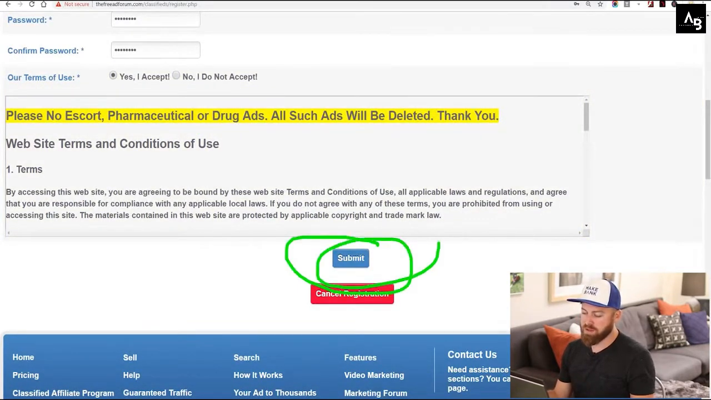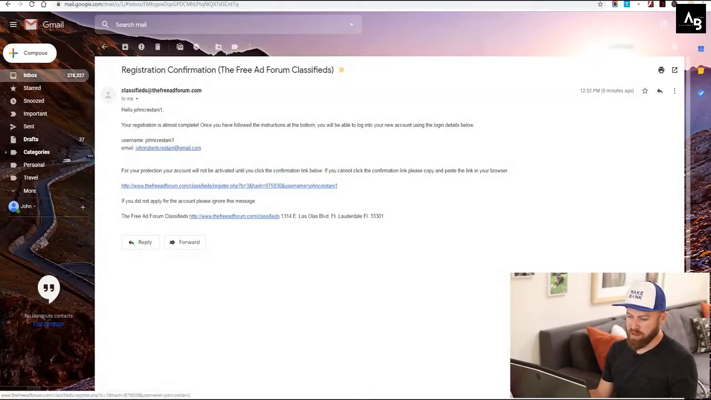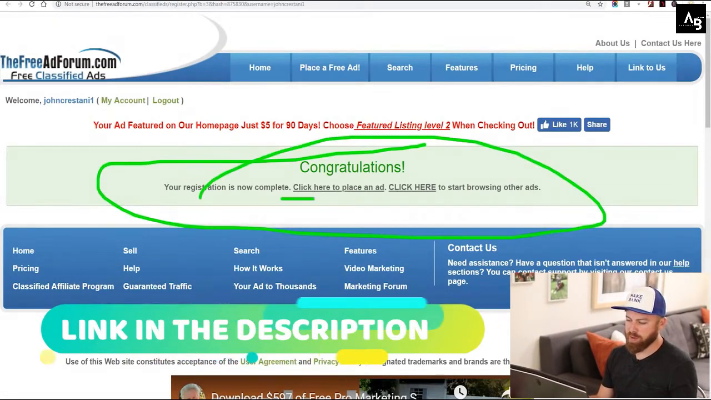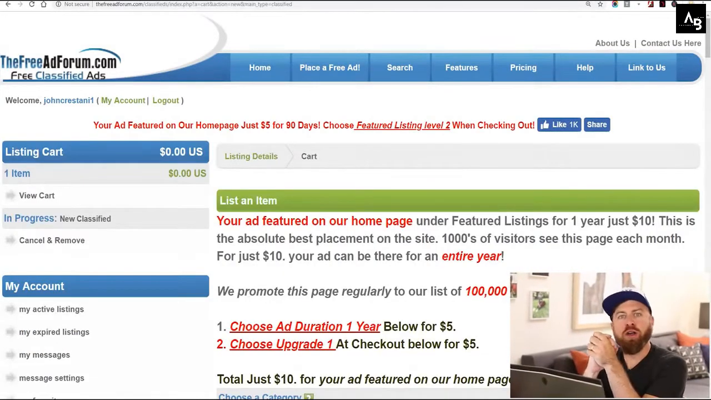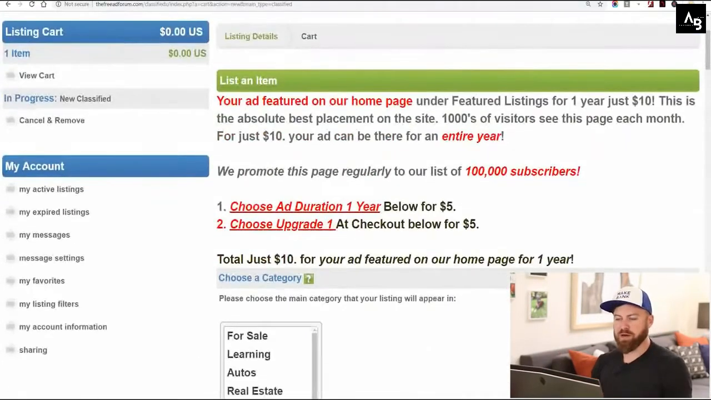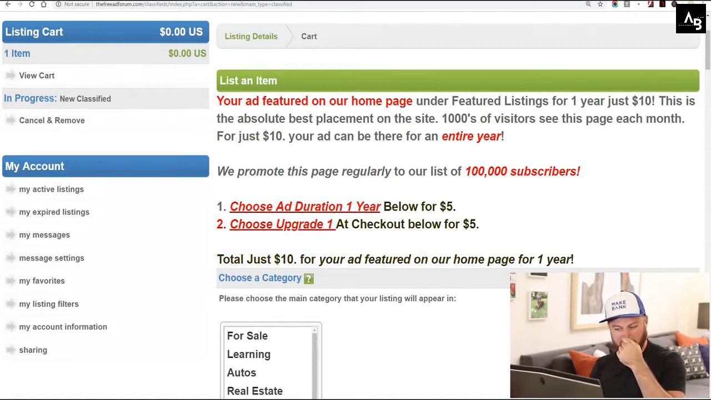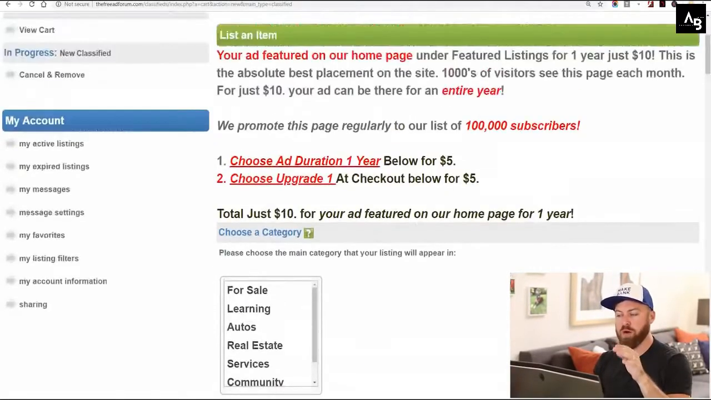And then we're going to click the submit button. Okay, so we got the email. We have to verify our account. And boom. Okay, congratulations. Our register is complete, and we click here to place an ad. Okay, so we'll click right there. Okay, boom. So we're on the ad creation screen, and it says your ad will be featured on our homepage. You don't need to buy this. You don't need to actually pay $10, but if you pay $10, you can get a better listing. But let's move onwards. We don't need to do that.